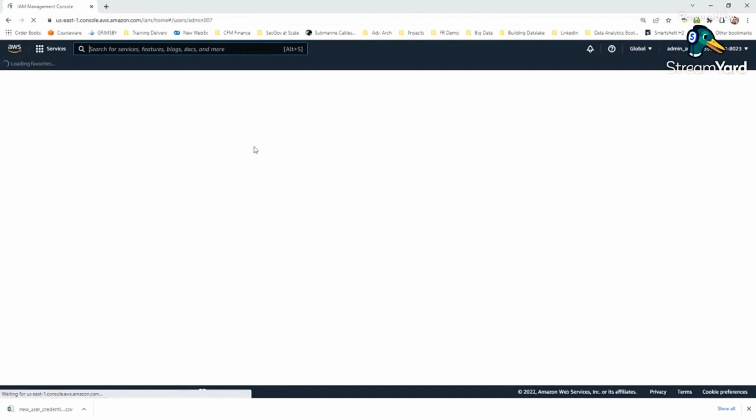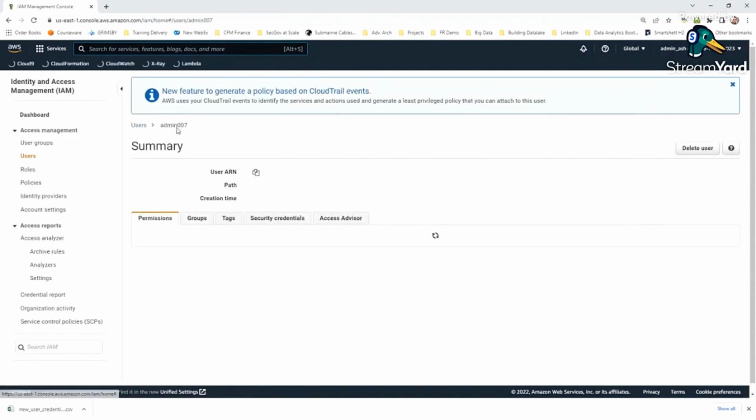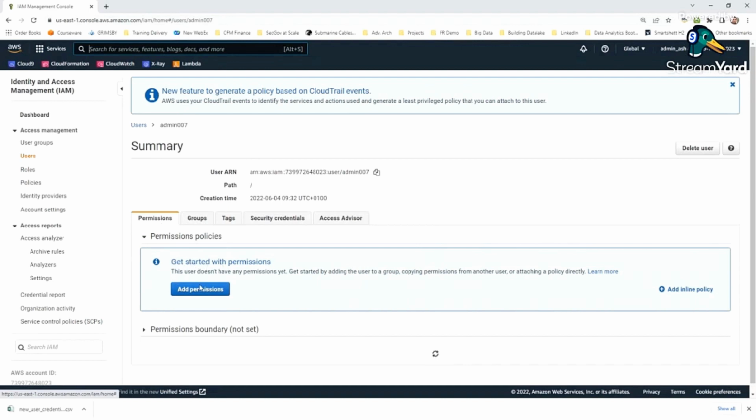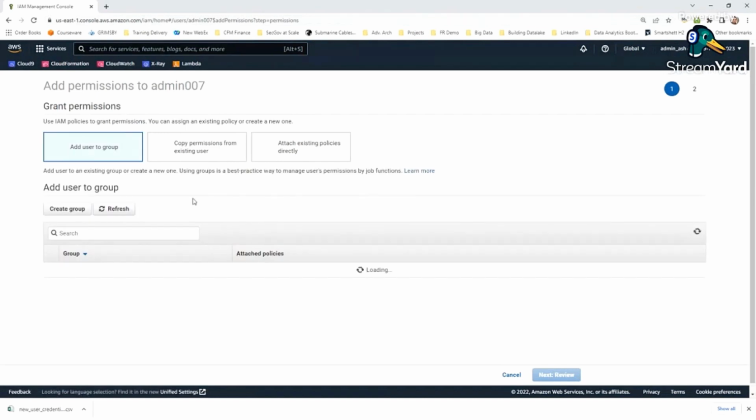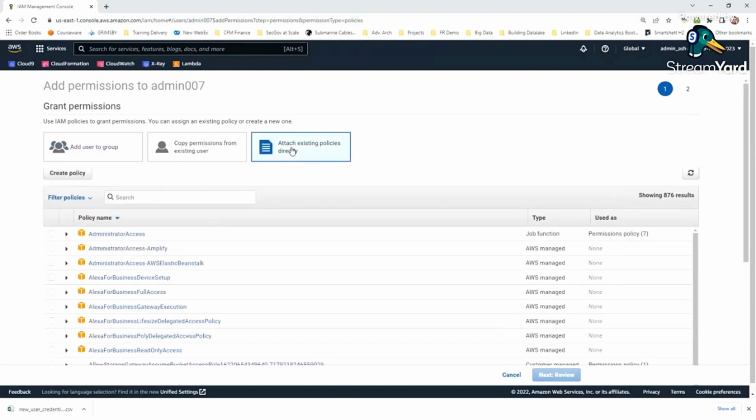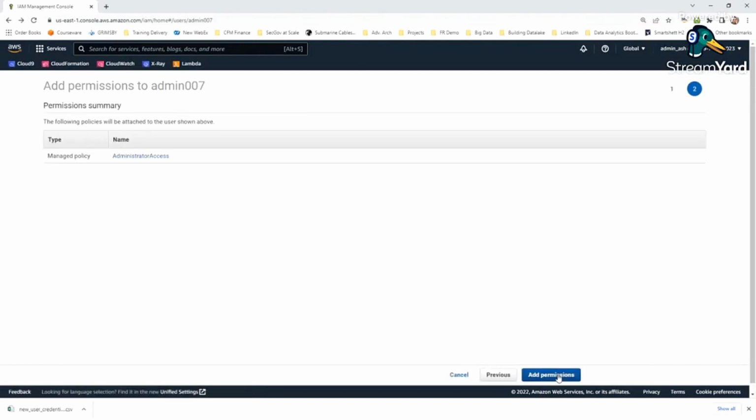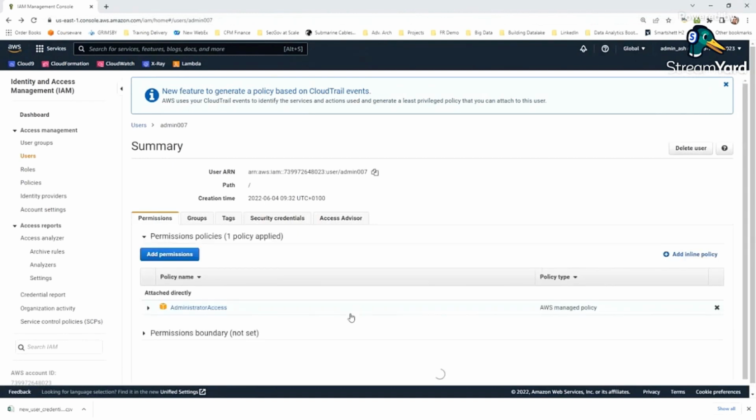So let me go ahead and quickly assign this policy. This admin 007 has no permission on it. Let me add a permission, and in that permission I would select which policy. Here is my option to attach existing policies, and in that I would be selecting my administrator access, right? So this is my administrator access policy, as you can see here, and I can say done. Now I have added this policy to my admin 007 user. So that's how we are able to give policies. What I did was use a pre-configured policy which was given to me by AWS.